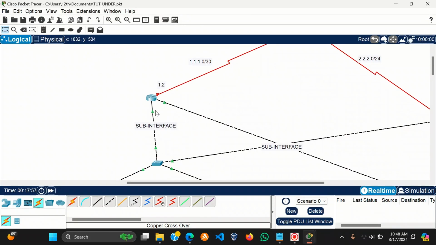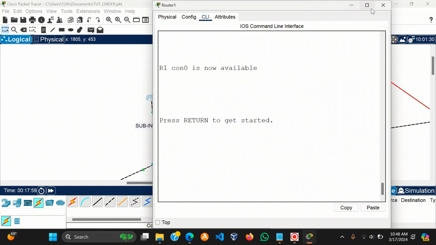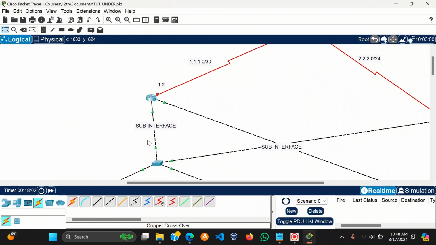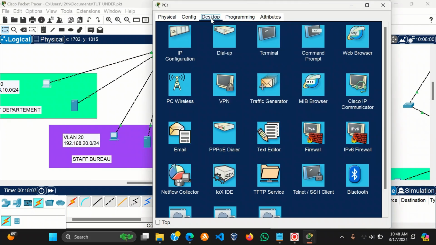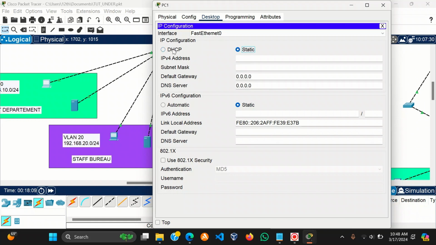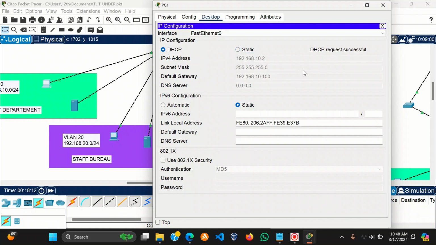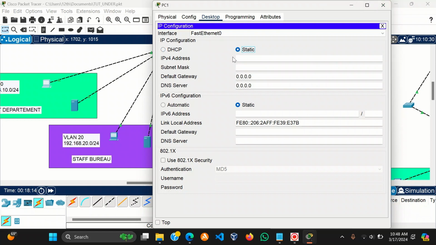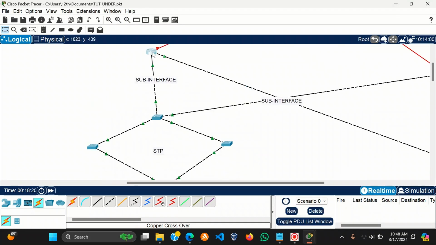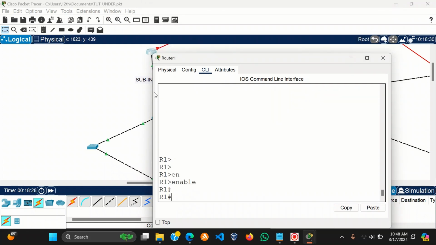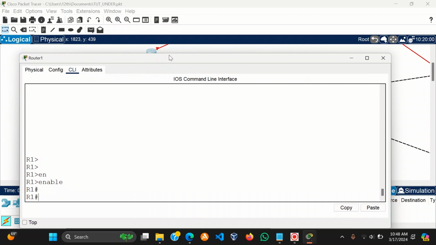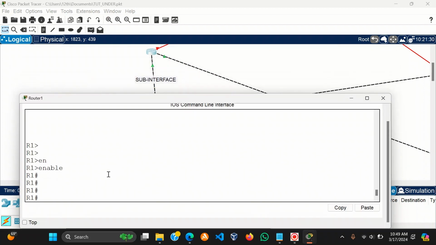So the only thing left is configuring DHCP service for the end devices. Let's configure DHCP service for this end device. As you can see, this device can't get an IP address dynamically. I think I have enabled DHCP service on this router. Let me show you how to enable DHCP service on this router.